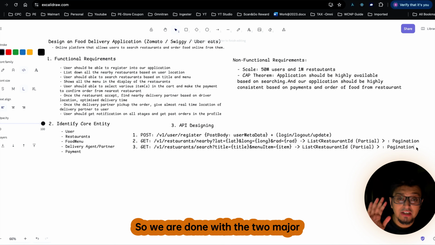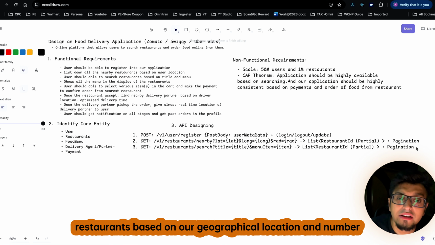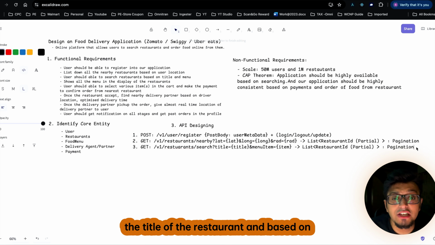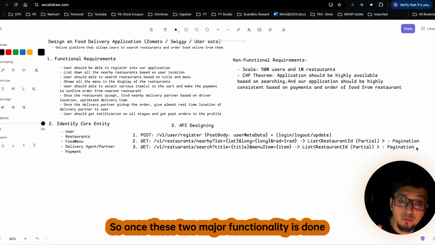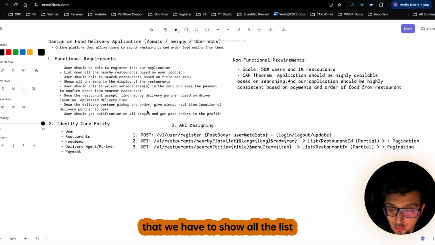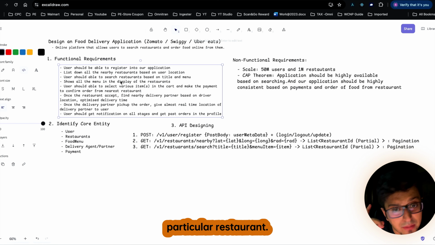and it will also be in the form of pagination. So we are done with the two major functionalities: number one, listing all the nearby restaurants based on our geographical location, and number two, searching the list of restaurants based on the title of the restaurant and based on the food menu the user is searching. So once these two major functionalities are done, the next functionality that we have to fulfill is to show all the list of the menu that are available in a particular restaurant.